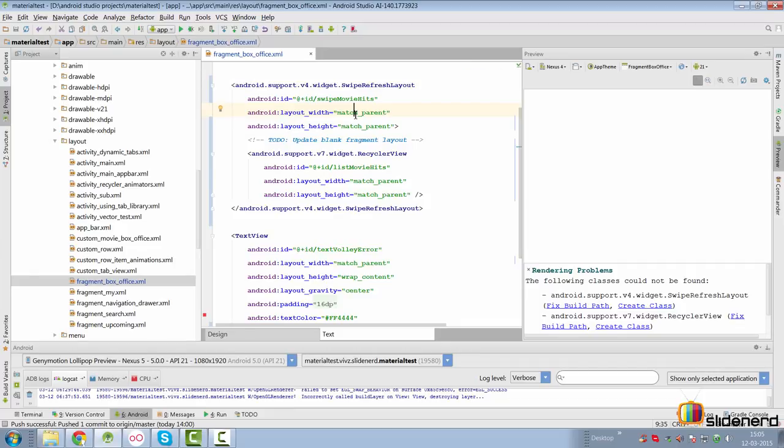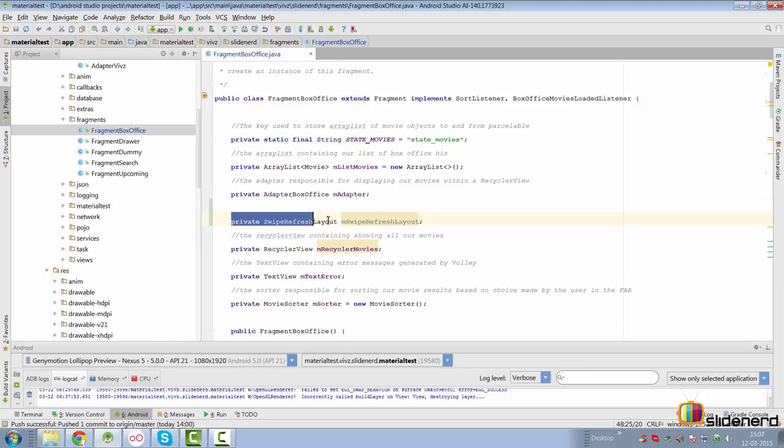So going back to our code, all we have to do is a bit of editing to get this thing to work. So coming back to our code, I have my swipe refresh layout variable initialized at the top.